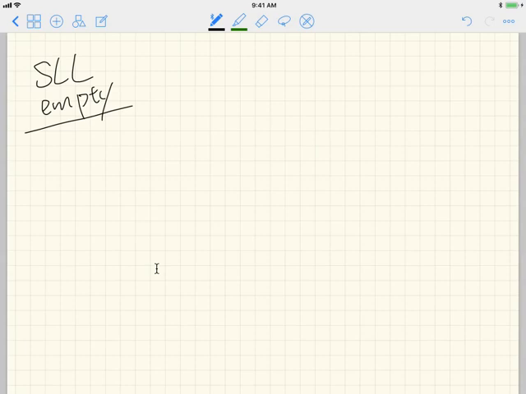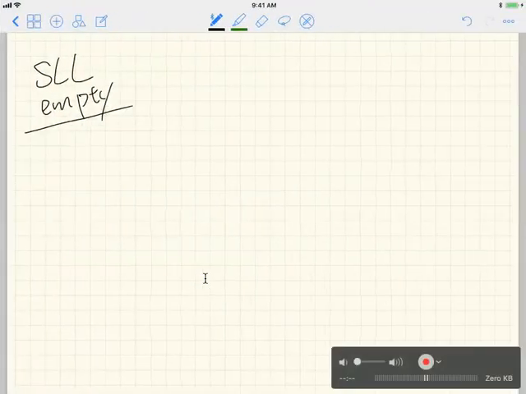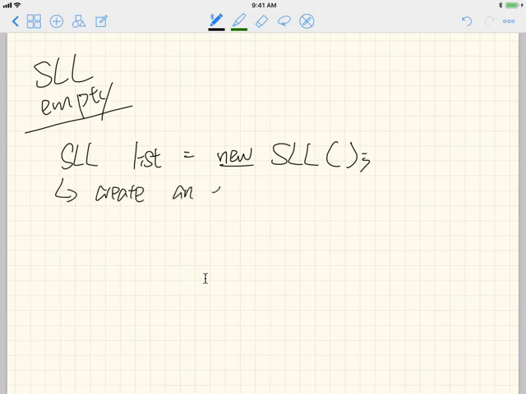So now let's say if you go back to the definition here, we don't have the constructor here, but I'll add it later. So this is what you can expect. You can say SinglyLinkedList, I'll say list, it's assigned to a new SinglyLinkedList, like that, just empty. So what does this do? So this one should create an empty list.